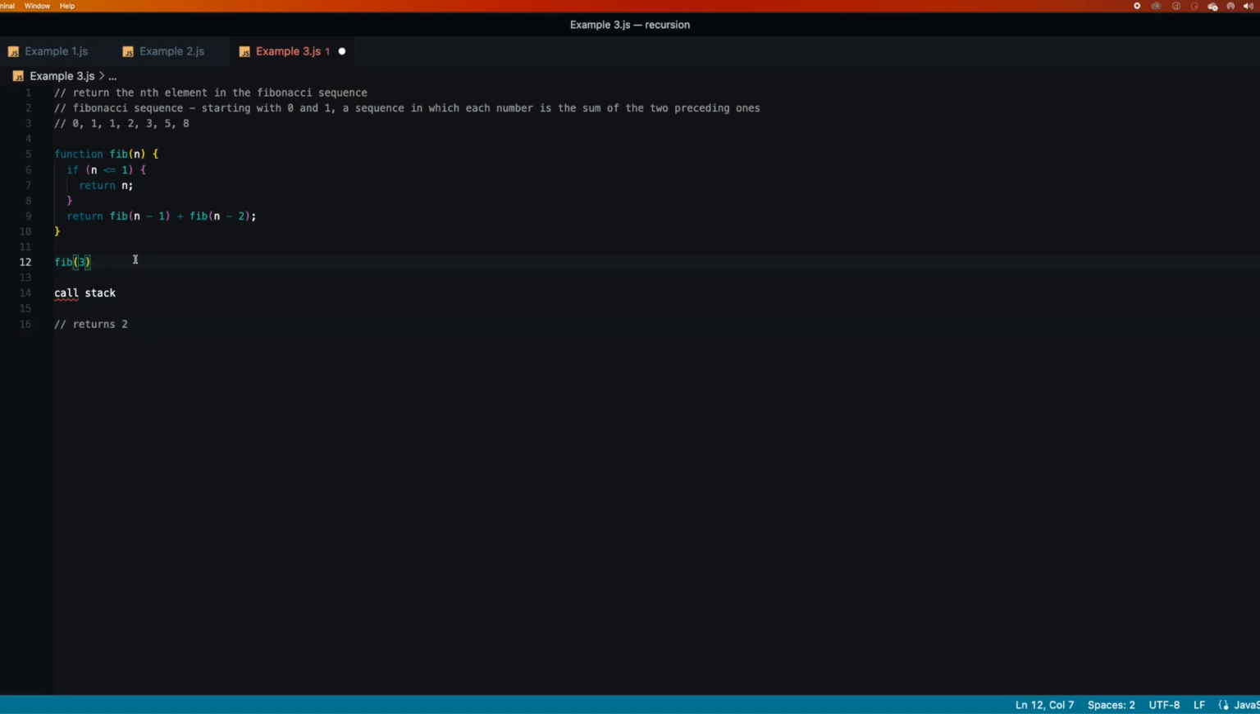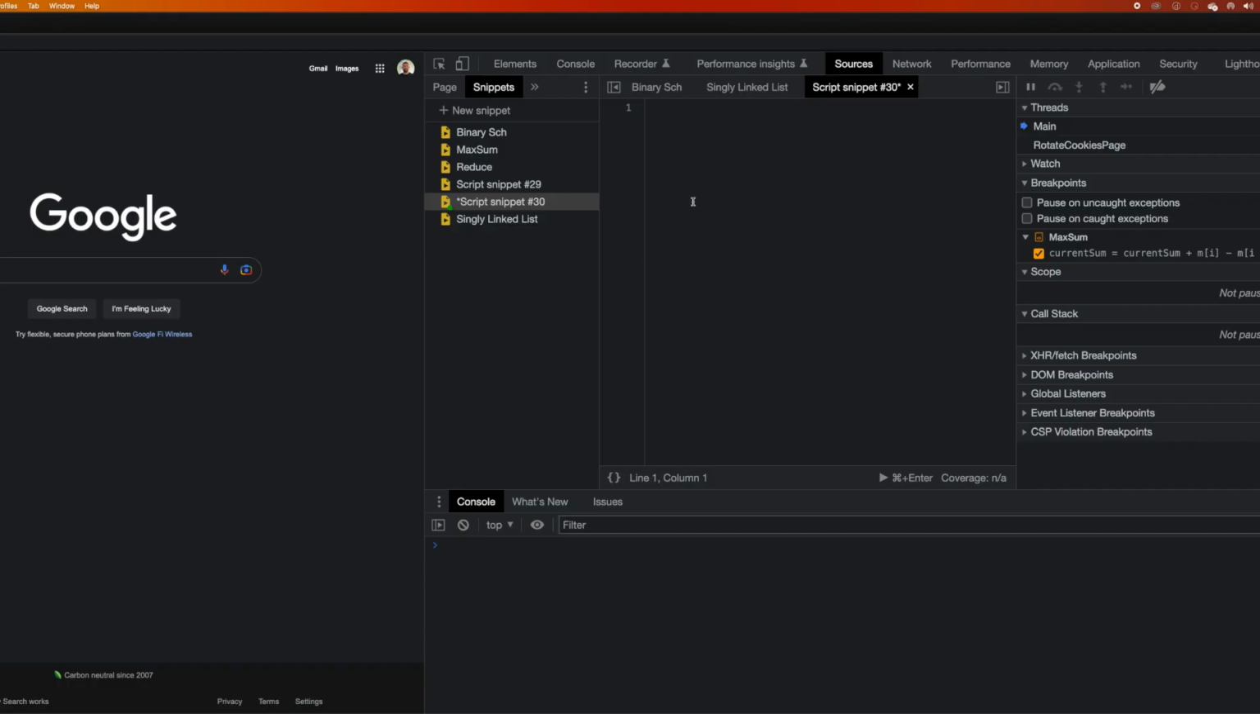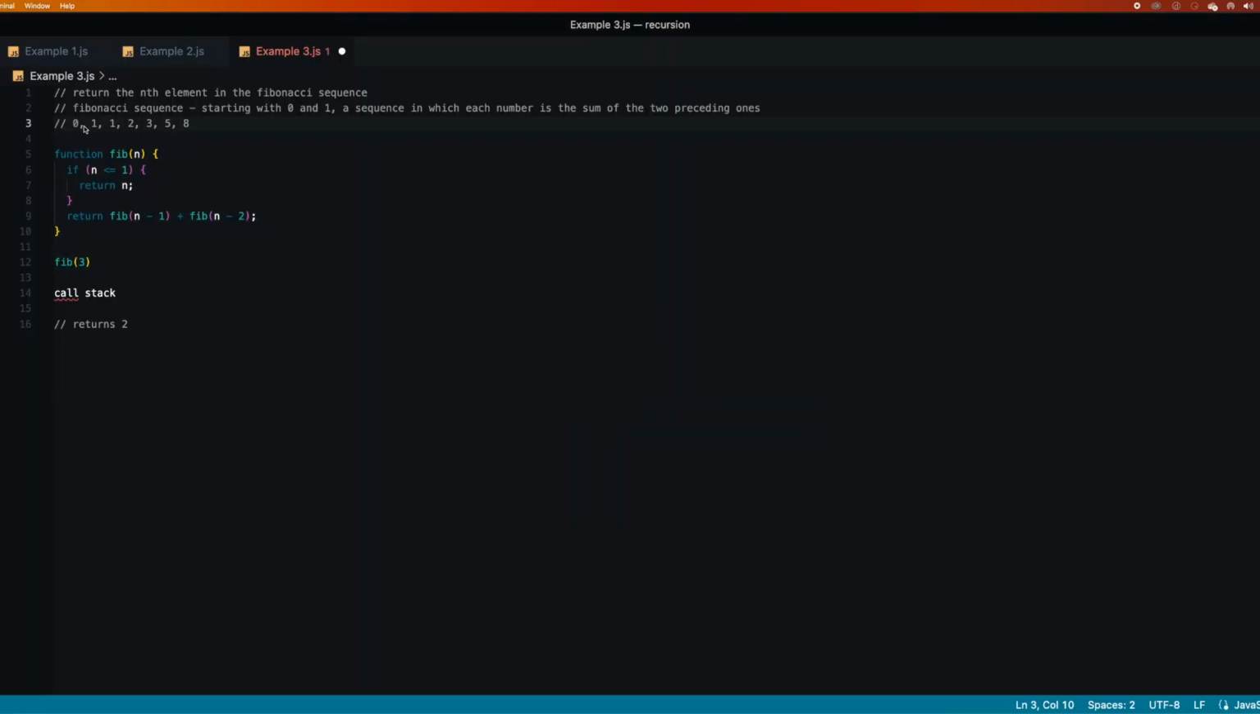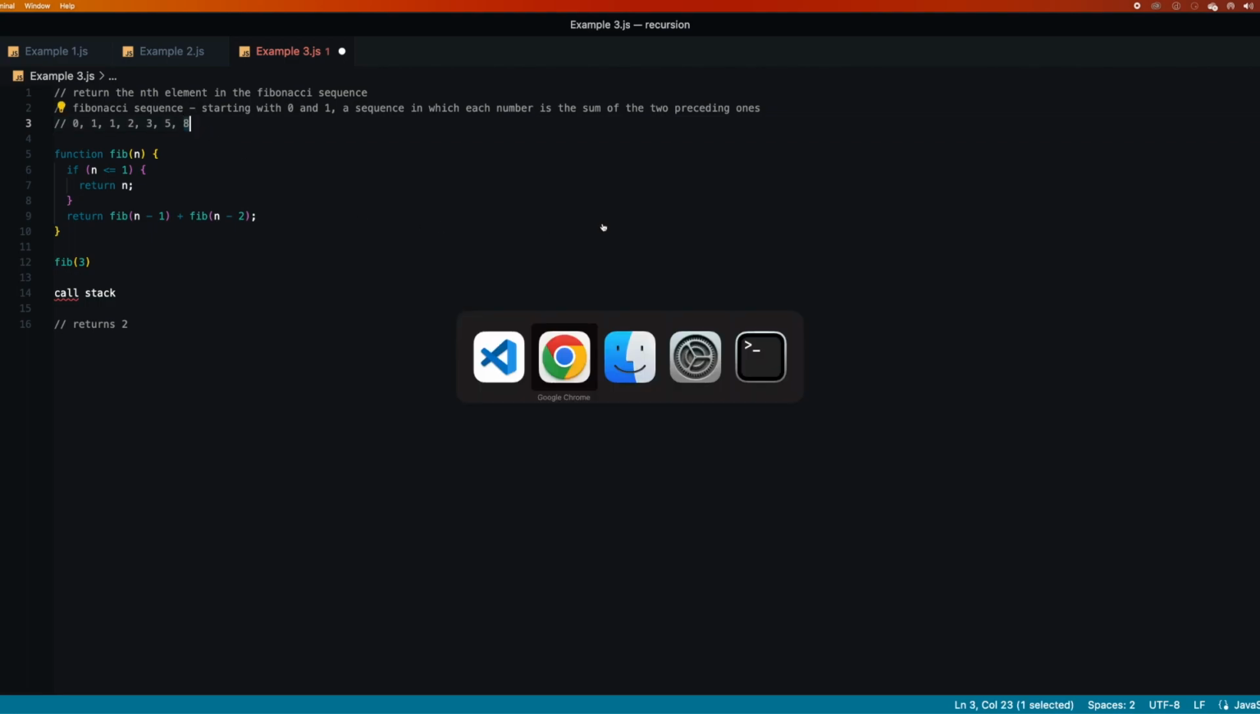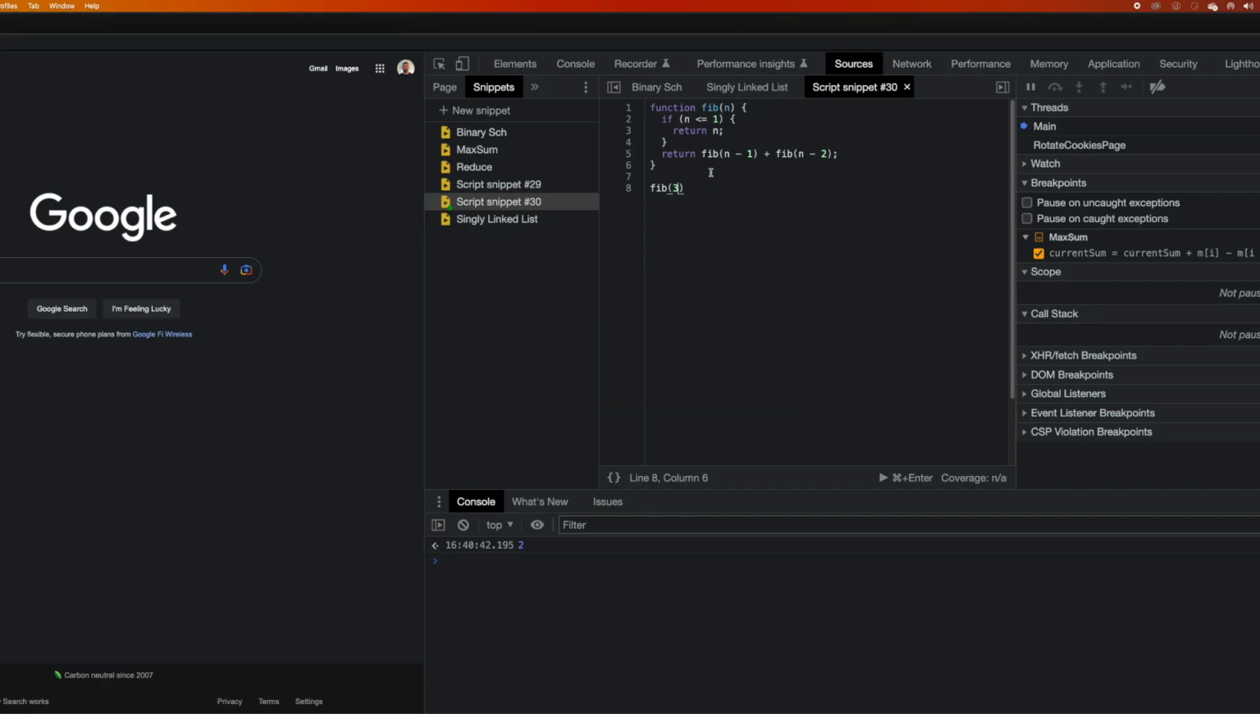So let's just make sure that this works. Paste it here, then we're going to run it. So fib of 3 returns 2, as expected. So the third element, or at the third index, I should say, 0, 1, 2, 3, is 2. At the 4th, 5th, 6th index, we should get the value 8. So let's try it again. This time we'll call fib with 6, and we get 8, as expected.